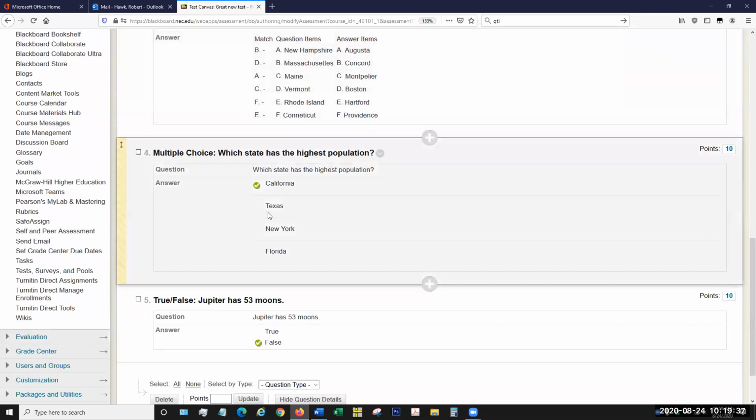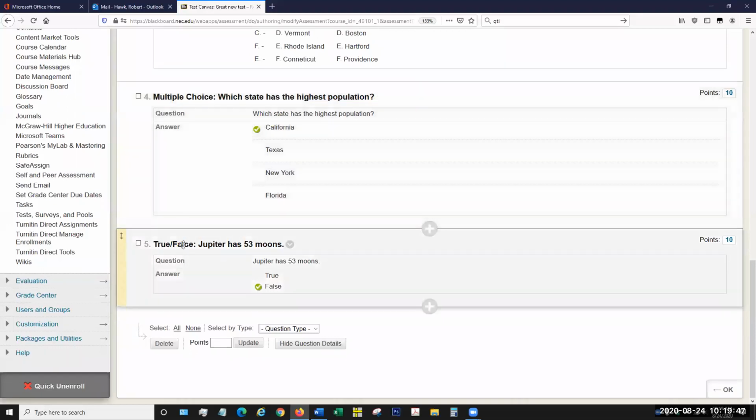Then my multiple choice, you can see that the first answer is marked as the correct one, and the others are not checked off with the green mark, so those are the incorrect answers. And my true false, we know that it's false, which is exactly how I set it up in my Excel file.